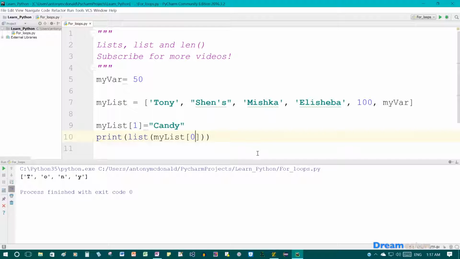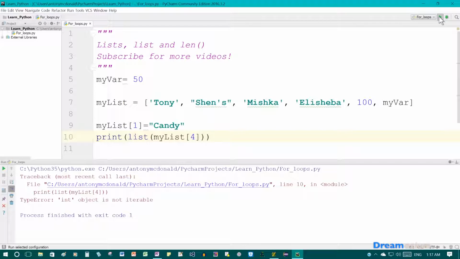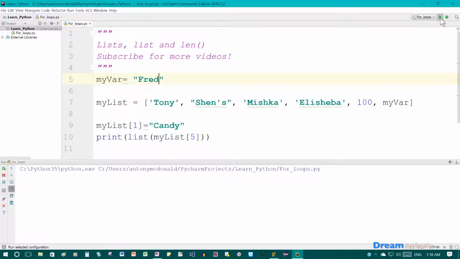What happens if I change this to 4? It doesn't like that. It doesn't like it if you change it to 4. If I change it to 5, so this is another number, again, it doesn't like that. If I change this to what I had last time, Fred, and now I do it, it will do it. It will separate it out into its characters because it's a string.